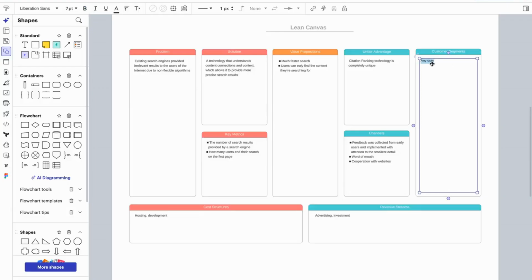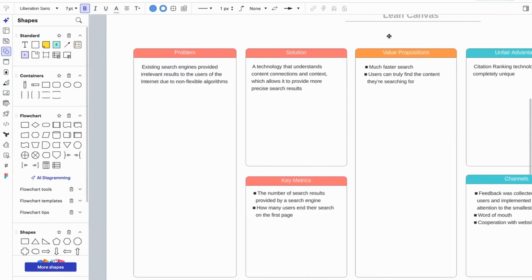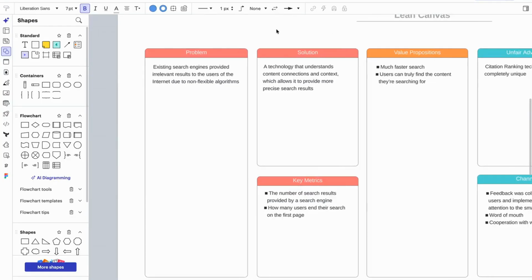Common mistakes when filling out a Lean Canvas include being too vague with your problem or ignoring the customer segment. Focus on specific, niche audiences to get the best results.